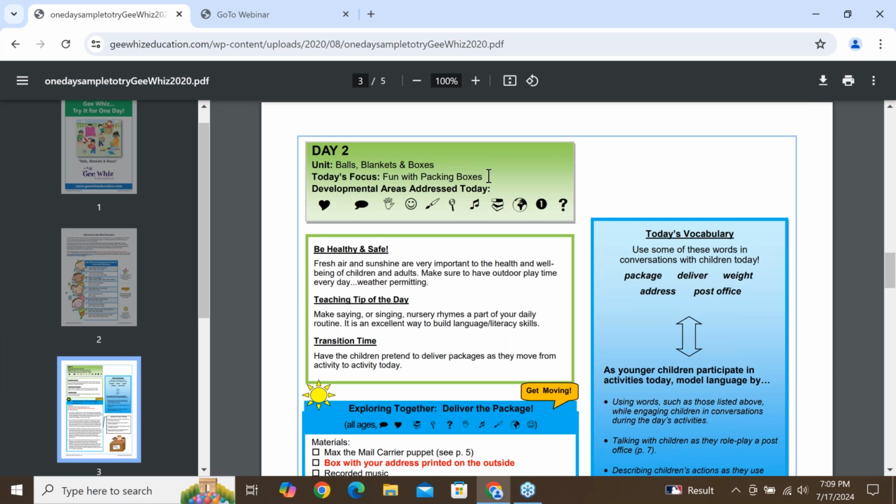So then we have our focus for the day, which today is fun with packing boxes. And then you're going to see a whole big string of picture codes. Well, why are these here? Well, these are the activities or the developmental areas you're going to address if you do all of the experiences on these 2 pages for day 2 of the unit, balls, blankets, and boxes.